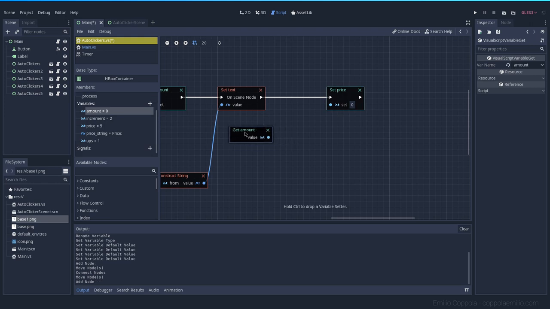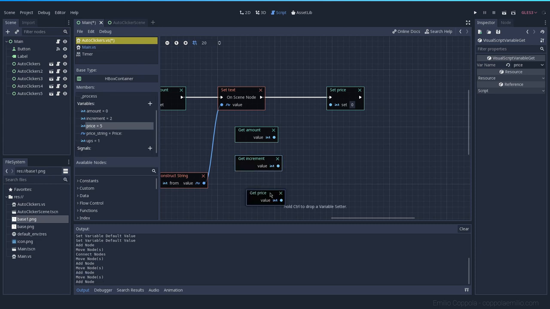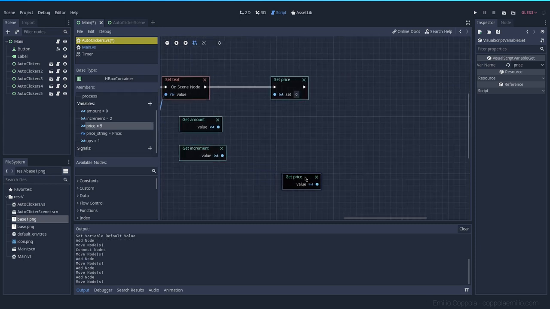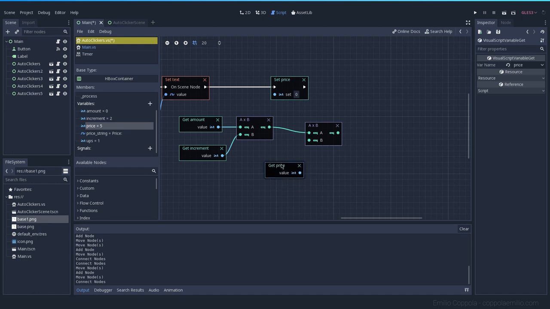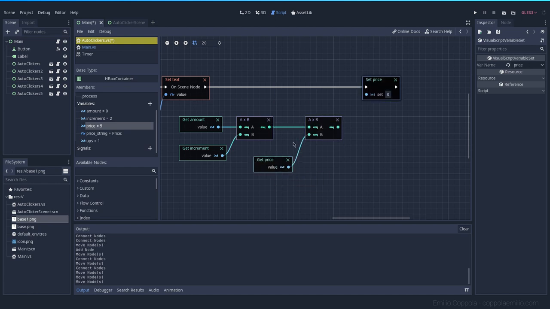First of all, the amount. I want to know how many we have already. Second is the increment, and the third one is going to be the price. So to multiply these three values, let's create here an operator, math multiply. First we multiply these two so we know how many times we need to apply the increment, and then let's add another one, which with the result of this increment and the price is going to multiply the price for the last step and update it. That way, whenever we are buying new upgrades, the price is always more expensive.